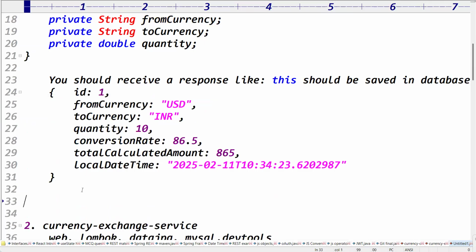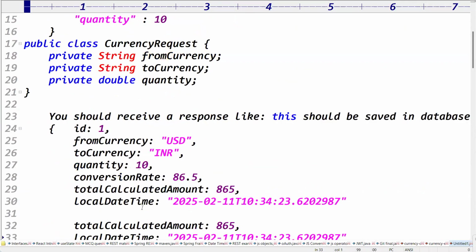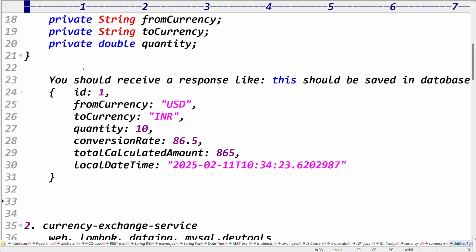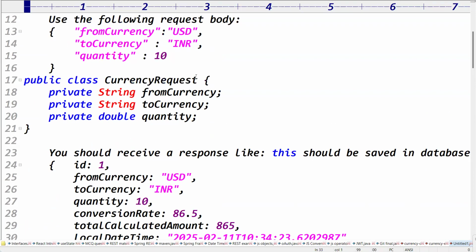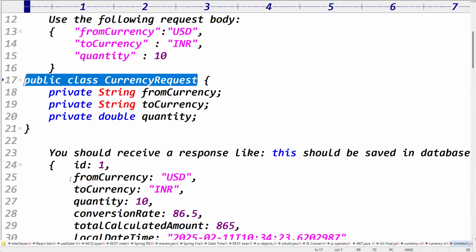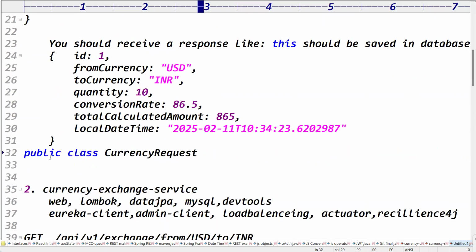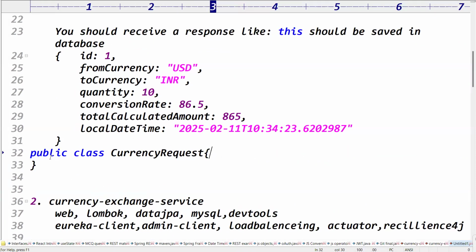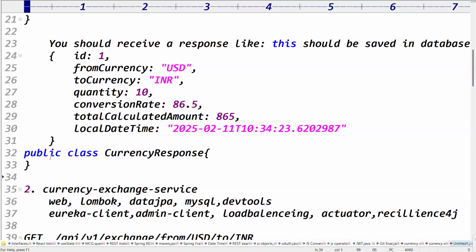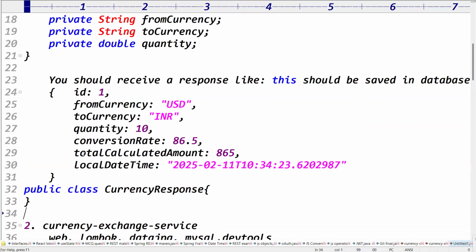To give the output, guys, please create the class for that. Currency request: this is a currency request. This is a currency response. This is a currency request class. In the same way, you write the class for currency request and currency response. The currency response class we can do. That's all.